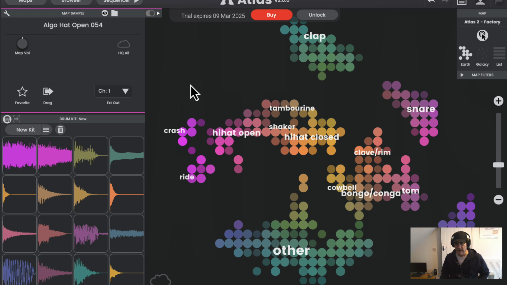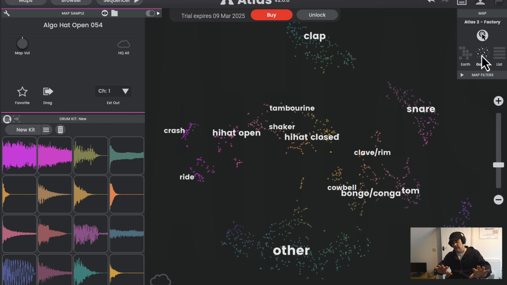There's different ways of looking at it. So this is called Earth, so it's a bit more of a zoomed in version of different sound effects that you might be looking for, but you can go over here and you can change it to Galaxy, and it gives you a more zoomed out version of the different drum styles that you've got, drum sounds. And again, you can hover over them and have a listen.